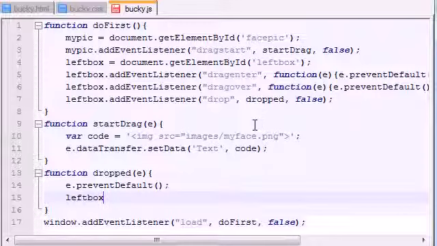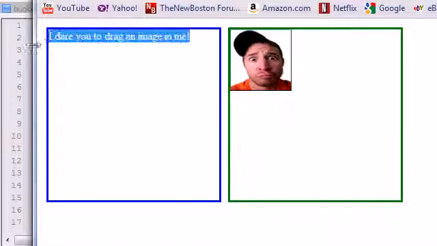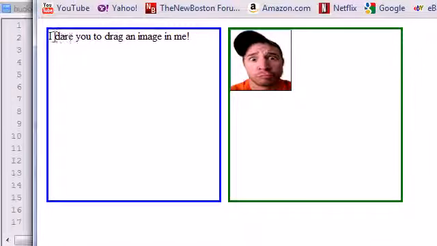through that little variable right there, and the property to reference the inner HTML or the inner code of that is innerHTML, if you kind of guessed that. So basically what we're referencing through this property is all the stuff inside this box, which happens to be the text, "I dare you to drag an image in me."